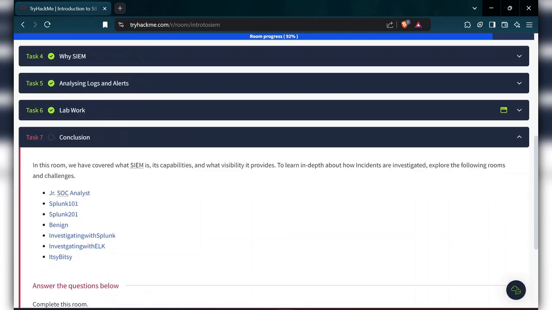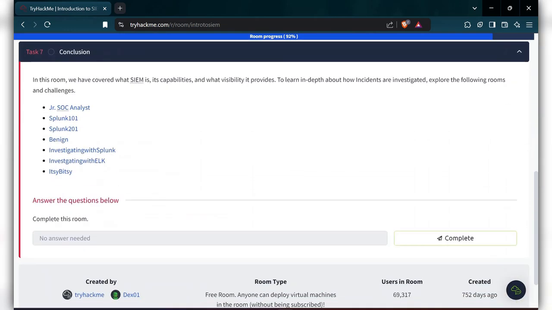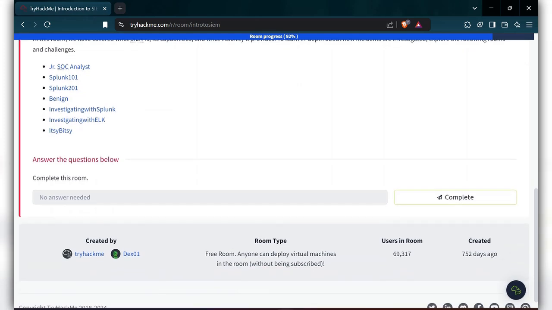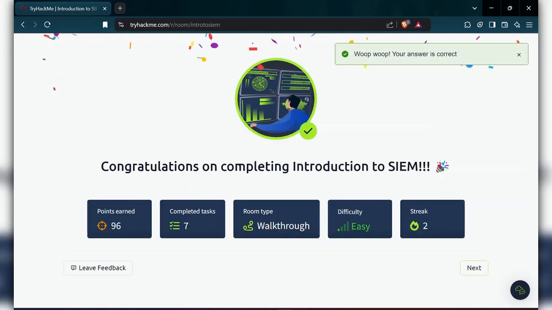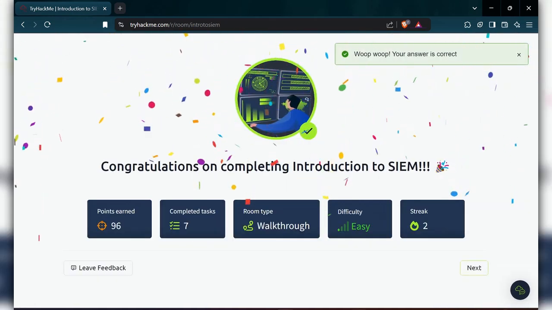Now the conclusion. In this room we have covered what SIEM is, its capability, and what visibility it provides. To learn in depth about the incident investigated, explore this. Answer: complete this room. No answer needed. Congratulations on completing the Introduction to SIEM.